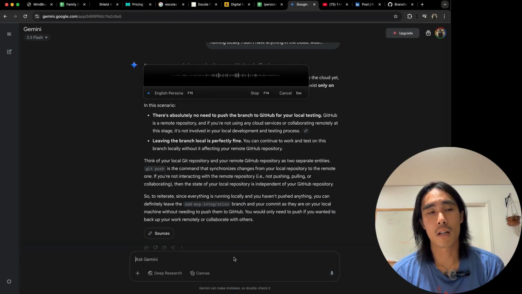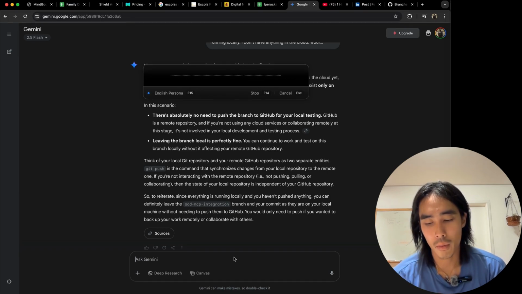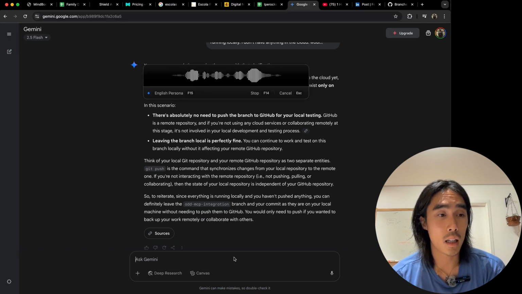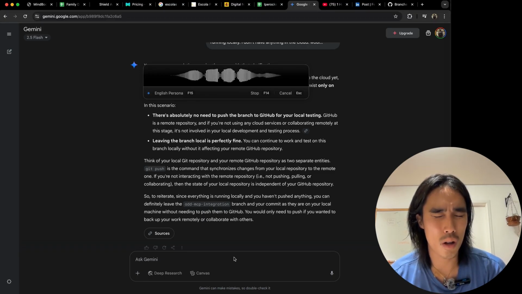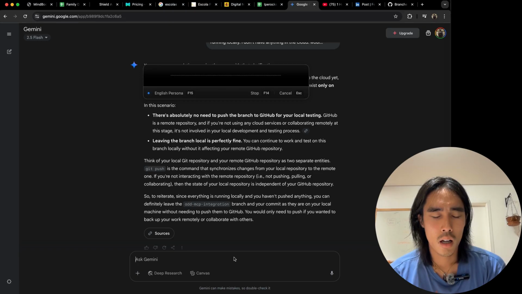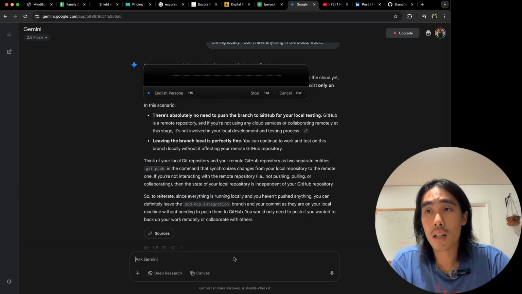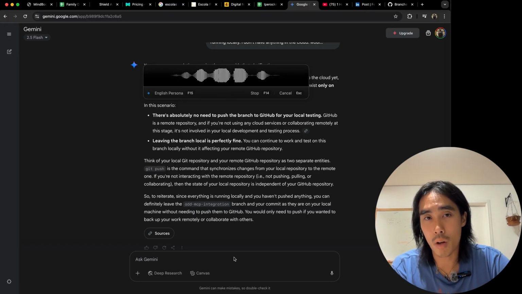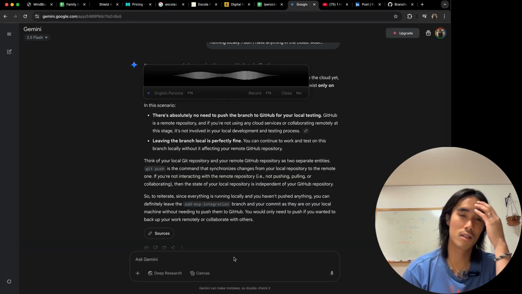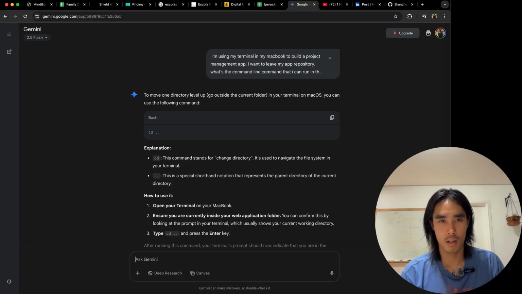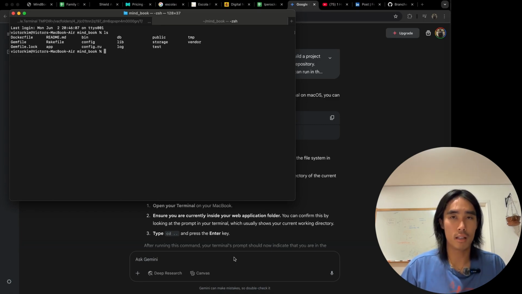I'm using my terminal in my MacBook to build a project management app. I want to leave my app repository. What's the command line command that I can run in the terminal in order to go outside the current folder, which is my web application folder? I don't know if you understand this. cd. Okay. And the parent directory of the current directory. So that's exactly what I need.